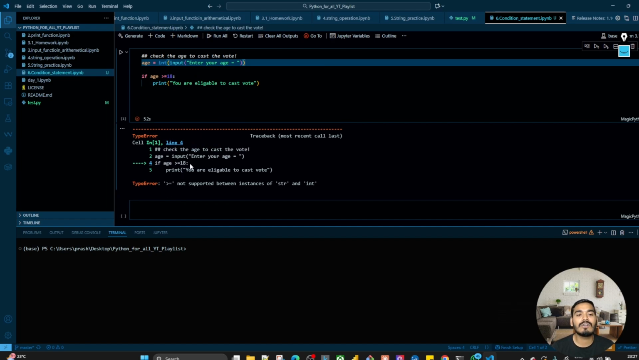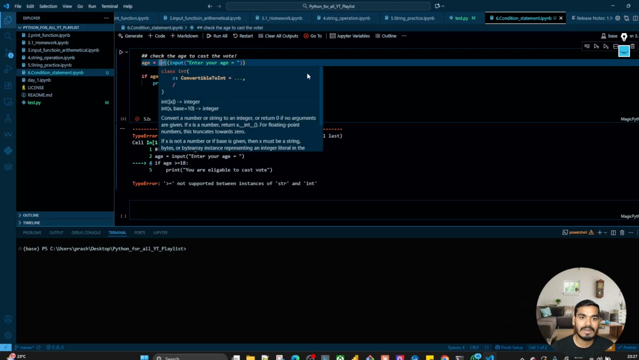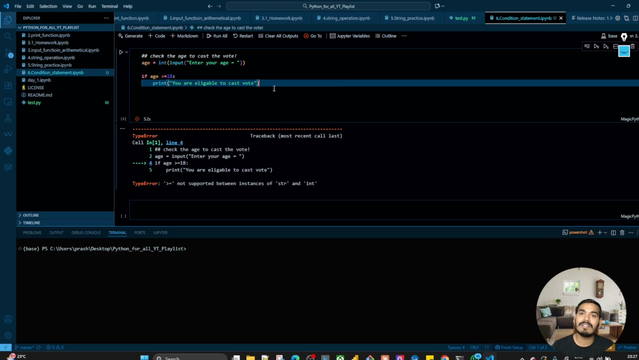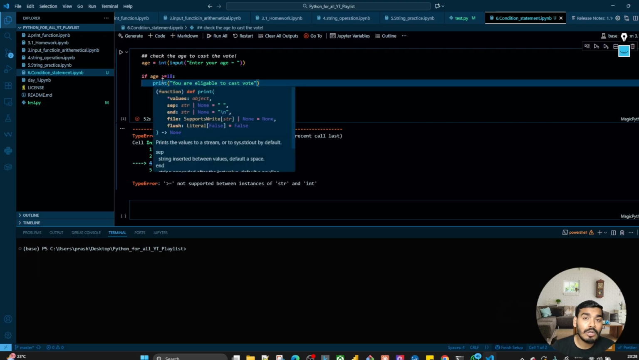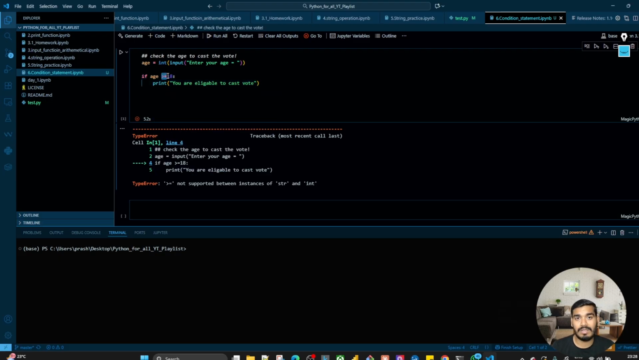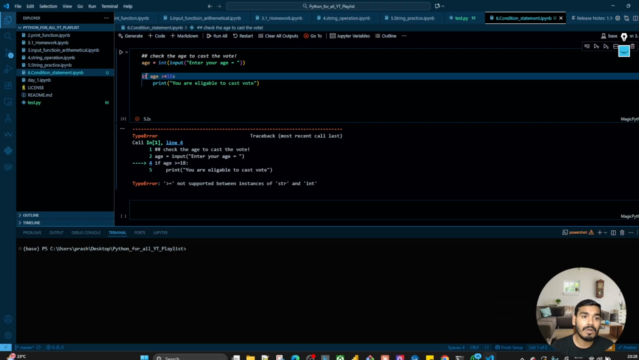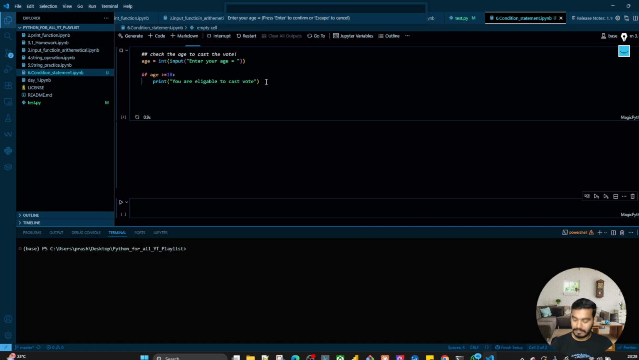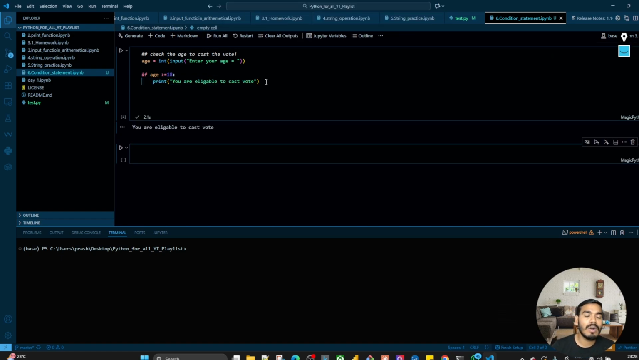If age is greater than or equal to 18, it has broken over here because I have not converted the age into integer, right? I intentionally created this error so that you can understand that it is important to convert that into integer, because whenever you are comparing, it is important that both should be in the same data type. Clear? Now 18, you are eligible to cast a vote. Perfect.